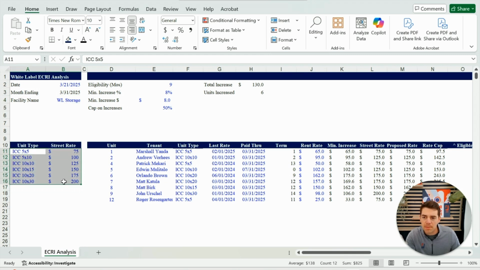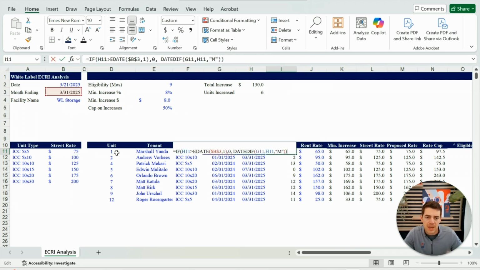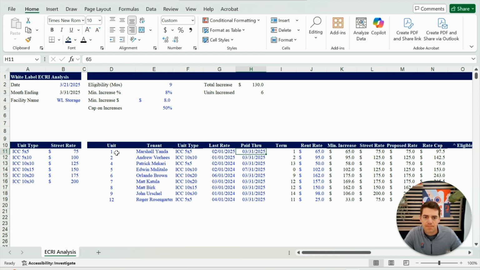Right here we have the unit mix. So these are the unit types, which by the way need to be perfectly matched over here. You're now populating the storage units in your facility with the tenant, the unit number, and the type here. This needs to match this column here. F needs to match anything in column A so that it can actually key off that and pull the street rate, which we need to refer to drive our formula. And once you've filled all that stuff out, the formulas can actually key off of that. So that's step 1.